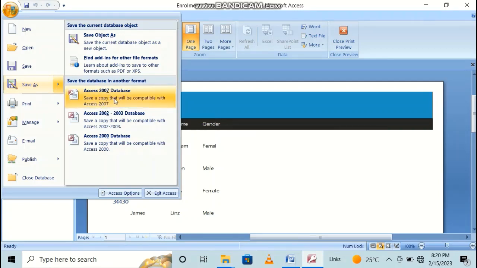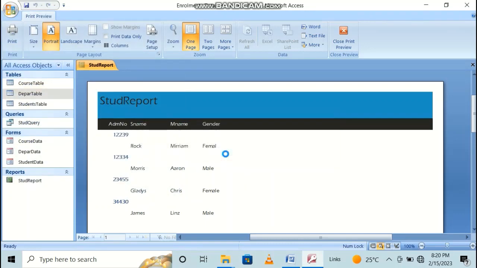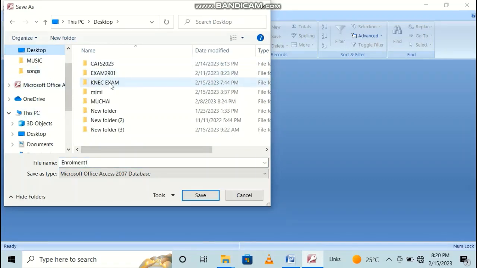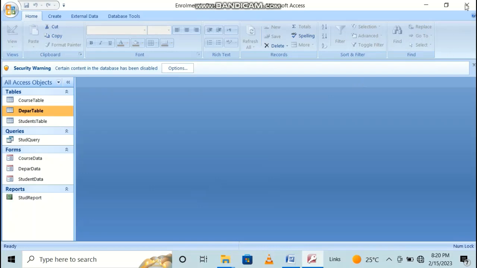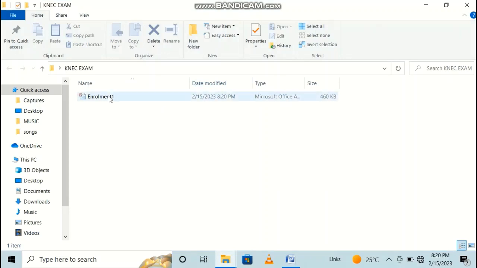So you click, you say yes. So what name should we give our database? Should be enrollment. So you go to desktop. Our next exam folder is there. Say open, say save. So when you open the next exam folder here, we have enrollment here.